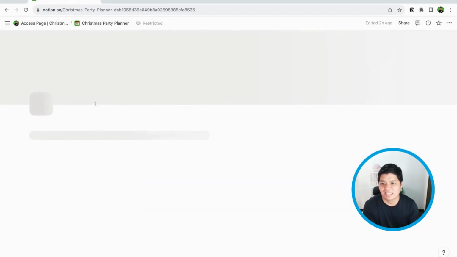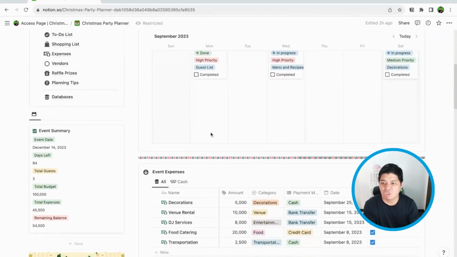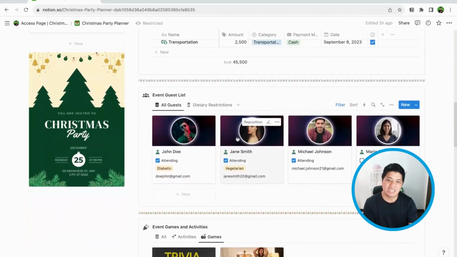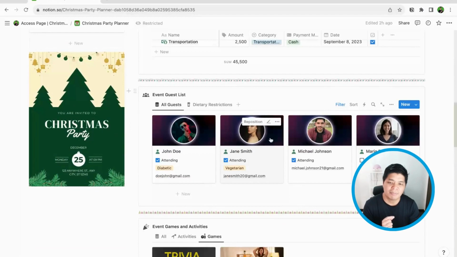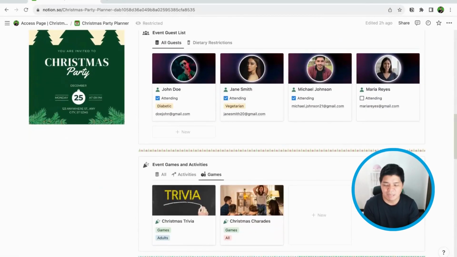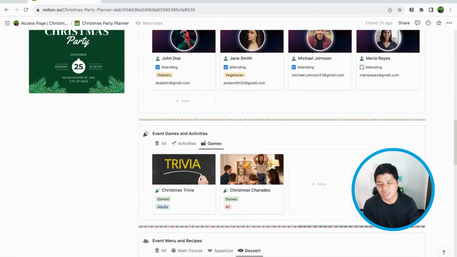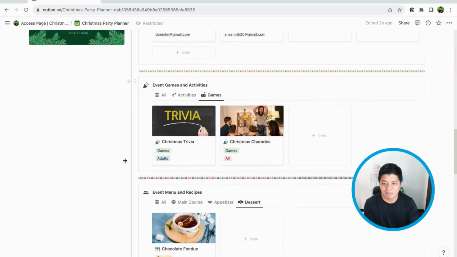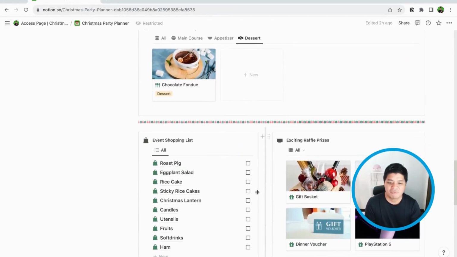So that's it, no? Please make sure to use this Christmas party template, especially malapit na yung Pasko. So September, October, November, these are the busy months na kailangan natin mag-prepare for our event. So there.